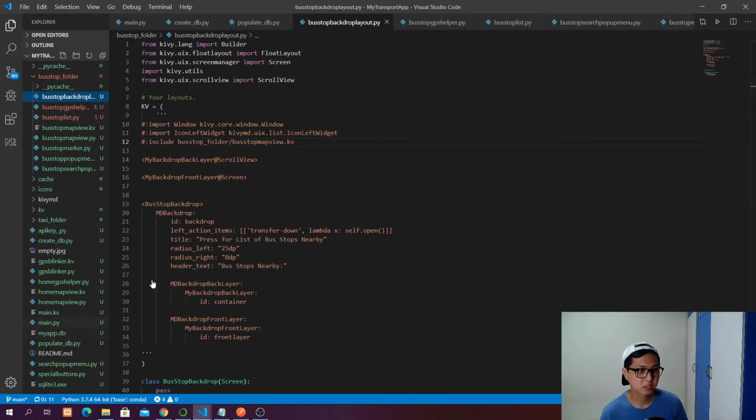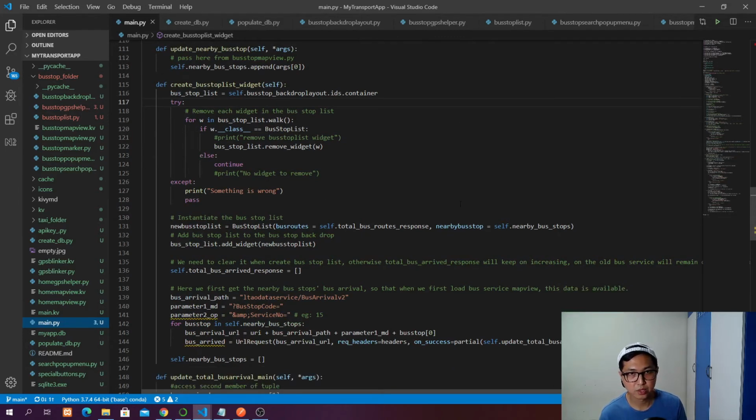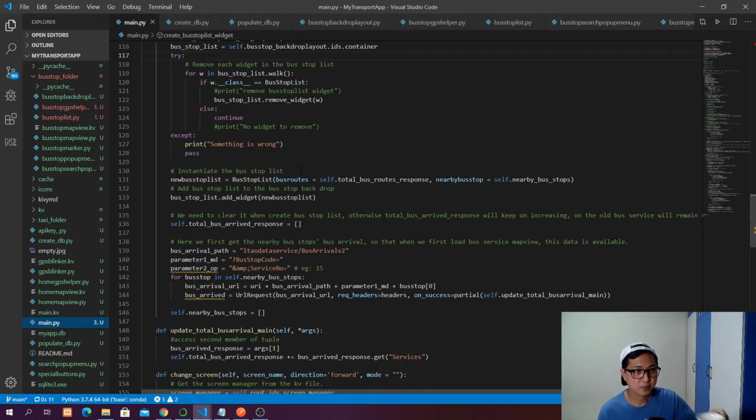And then the first thing we want to do is, in that back layer, if we have anything that belongs to the bus.list class, we want to remove it, and then we create a new one. Why we want to remove it is, as the user navigates the front layer, we call the update nearby bus stop. At the same time we want to create a new bus stop list. So we remove the old one and then we update the new one, so that the front layer and back layer are always on the same page.